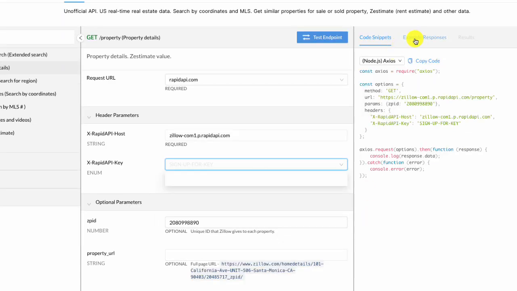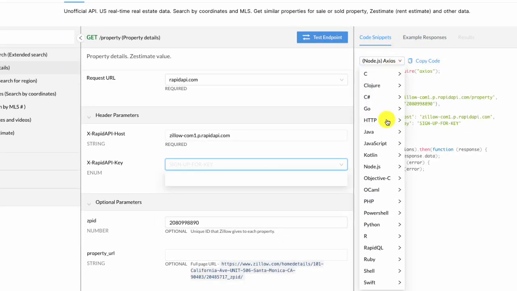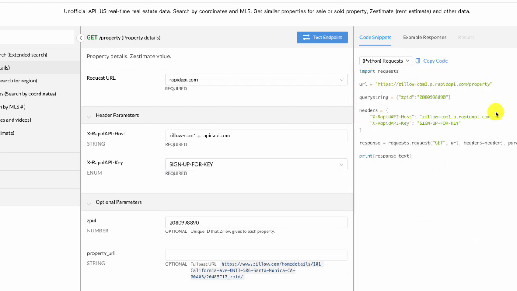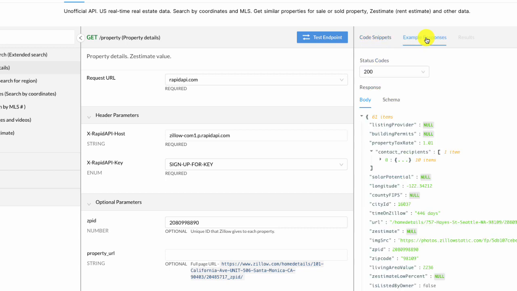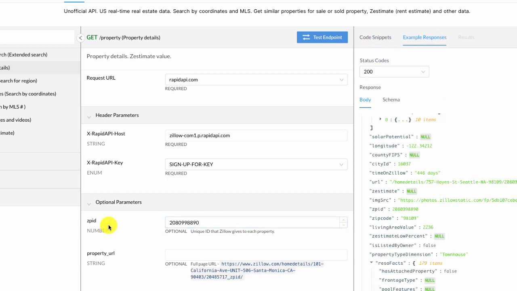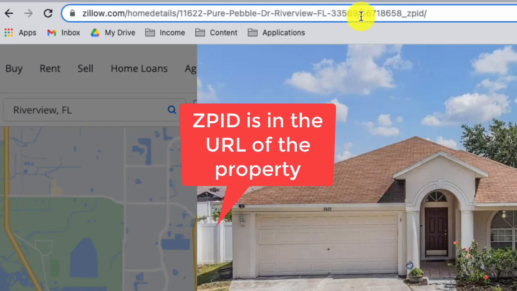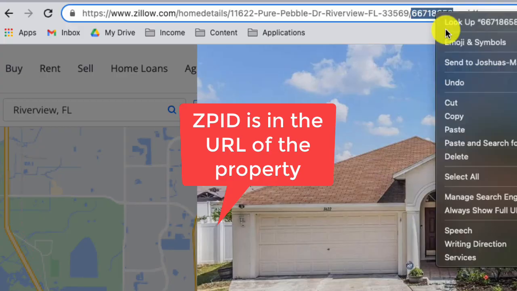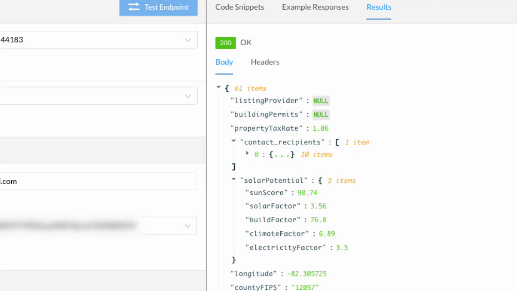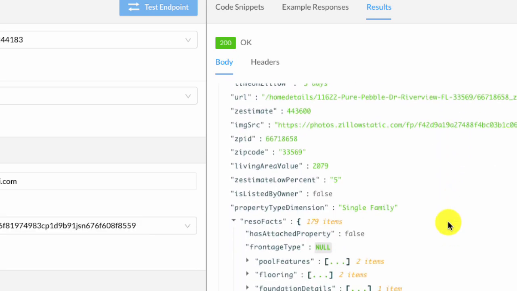On the right-hand side, we could see that when this request is made, we can actually look at Python specifically. This is how we're going to make a request. And we could see example responses. Let's look at our example. So we need to enter in a ZPID, which if we go up here, we have the ZPID. So let's copy this. Once we enter in our ZPID within the parameters and then we hit test endpoint, we could see all the information for that property that we had pulled up.